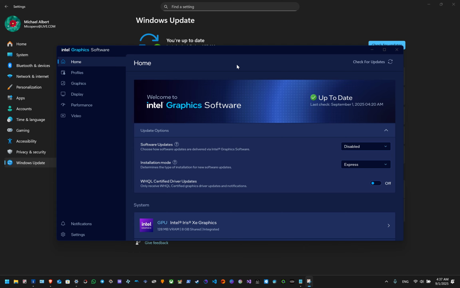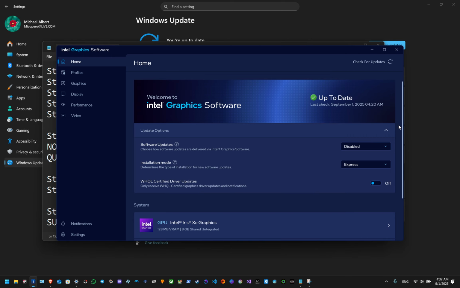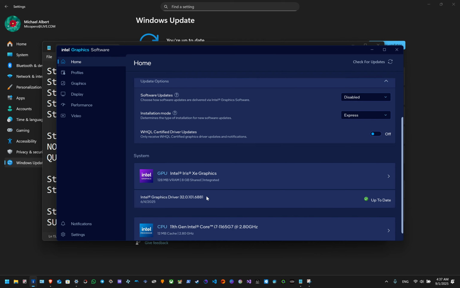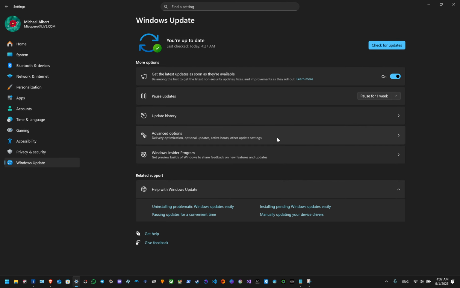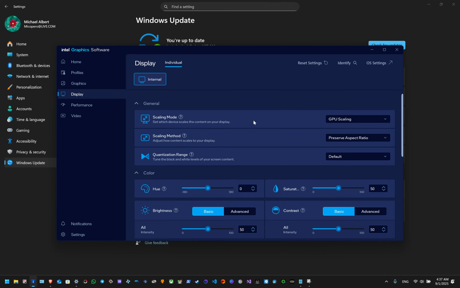Hello, in this video I will be quick in showing you how to fix two problems. Problem number one is the Intel graphics software drivers being reverted back to the older version with every Windows update. Problem number two is when you click on the display tab, you don't get the display options, and instead you get an infinite loop saying waiting for Windows to finish a device reconfiguration.